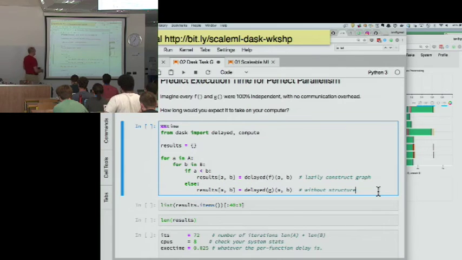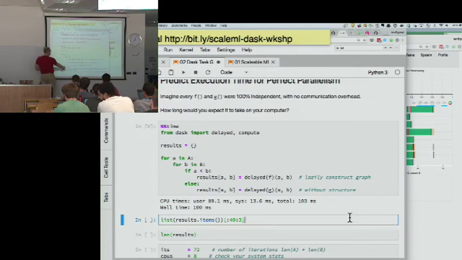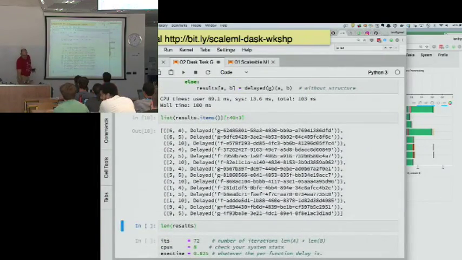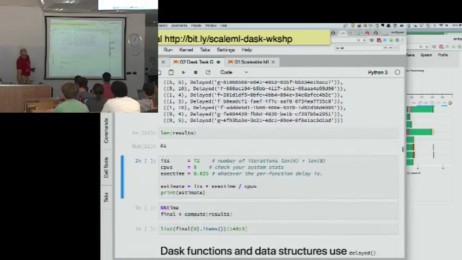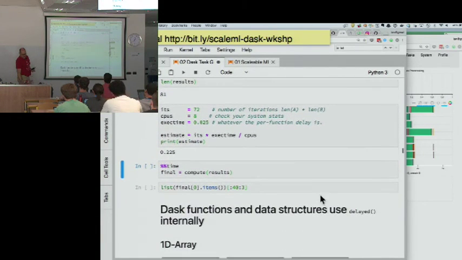And now we use Dask delayed, and we create a delayed version of this, which allows us to compute these in parallel. Now, why did it take 100 milliseconds? They're delayed objects. They haven't actually been calculated yet. But we know how many results we've got. We can use this just as a little algorithm to say what our estimate for the execution time is.